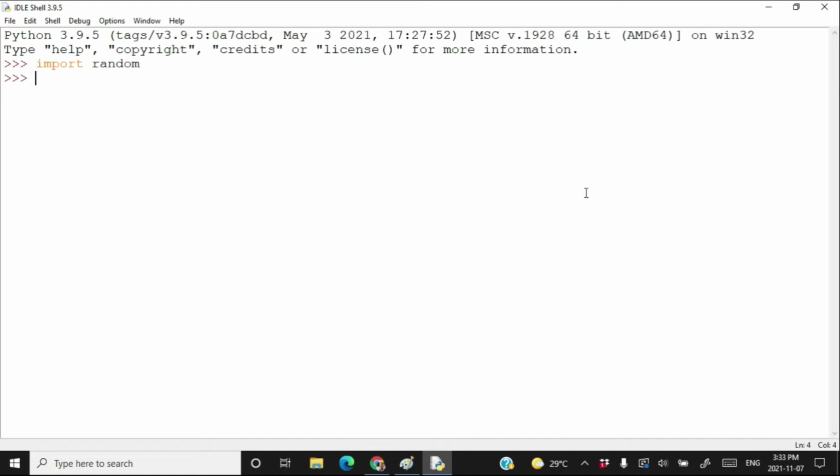Then the first method in the random module is the random method. That means the random method in the random module. Module name is random and method name is also random. So you write random.random. Module name and function name both are random. Press enter and you got a random number. Actually, the random method generates a random number between 0 and 1.